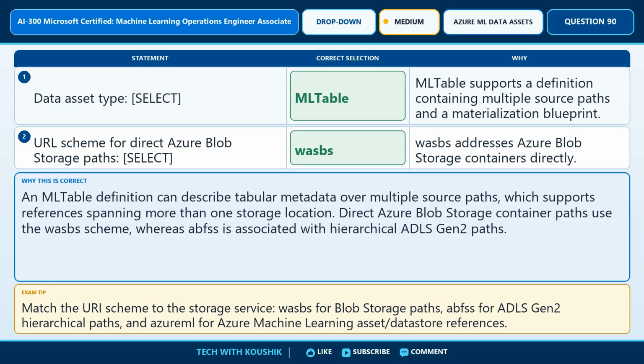The answer to the first statement is MLTable. MLTable supports a definition containing multiple source paths and a materialization blueprint. The answer to the second statement is WASBS. WASBS addresses Azure Blob Storage containers directly.